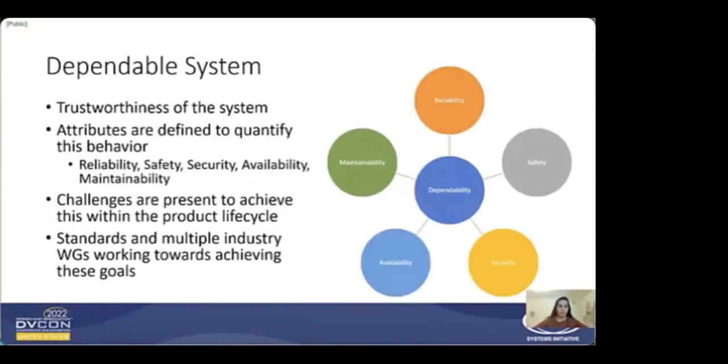So first, what's a dependable system? It's the trustworthiness of a system. It's that the user has a need for a desired behavior, along with confidence that it will work, and that it will. And here, the system could be a car, manufacturing facility, dishwasher, essentially most of the electronics that we use.